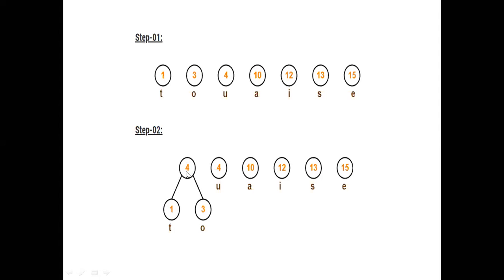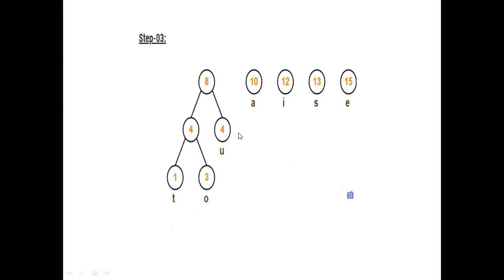Now this will be your new array, that is 4, 4, 10, 12, 13, 15. Now again choose 2 minimum numbers from this array. Which will be the 2 minimum numbers? Again, it is a 4 and this is another 4. Okay. So we have chosen them, and again create a root node from these and write their summation here, that is 8. Done. Now this is your new array, that is 8, 10, 12, 13 and 15.